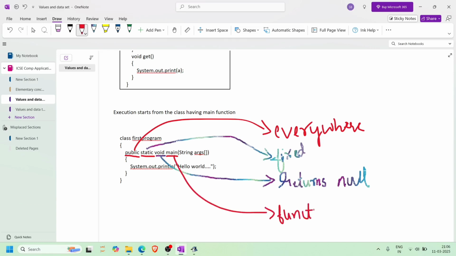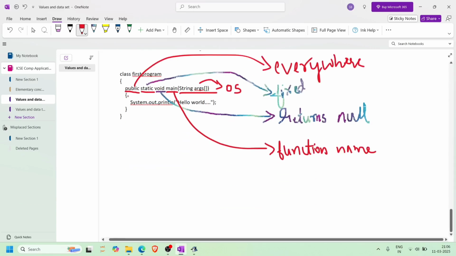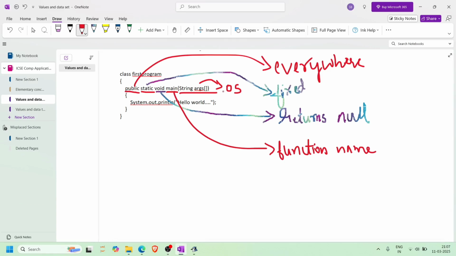Main means function name. So what is the function name here, or what is the member function name? That is main. Then we have String args. Args is a special word which is specifically written for the operating system. So remember, while writing the main function, you have to use the same syntax, that is public static void main String args. Public is accessible everywhere, static means fixed.